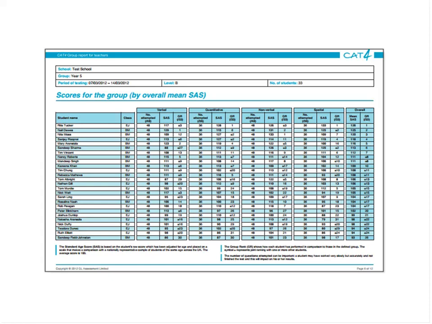The key data shown for each of those 4 batteries is the SAS, the standard age score, and that's really probably the most important piece of information derived from CAT4. So the standard age score is based on the student's raw score, which has been adjusted for age, placed on a scale that then makes a comparison with the sample, so that you have a sense of where that pupil sits in their ability compared to other pupils within the sample. And the average score is 100. So you know that if a pupil shows 100, that is 50th percentile, bang in the middle.